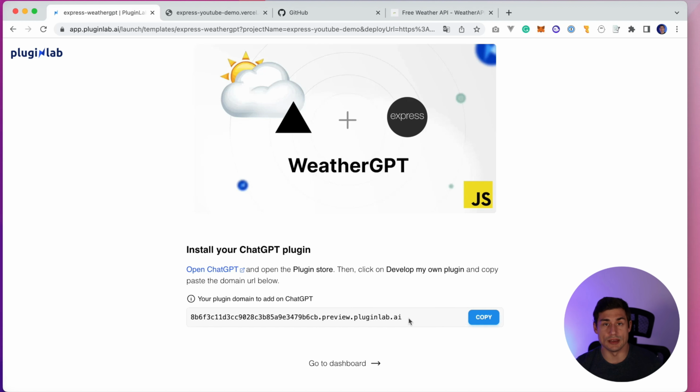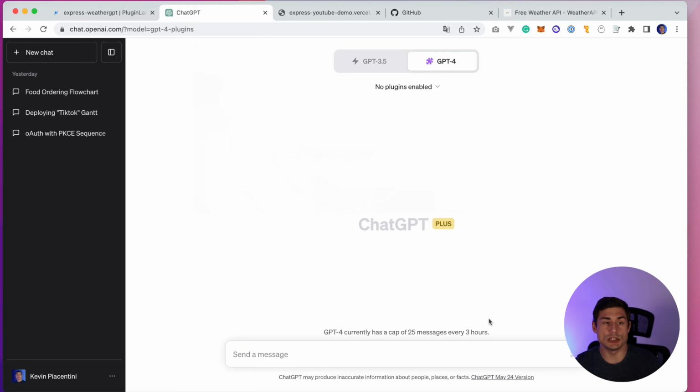The reason is ChatGPT will talk to PluginLab and PluginLab will talk to your Vercel deployment. So it's very important to understand that PluginLab will be in between your Vercel deployment and ChatGPT. And that's the reason why PluginLab will be able to provide some powerful features like authentication, payment, quotas, and user tracking.